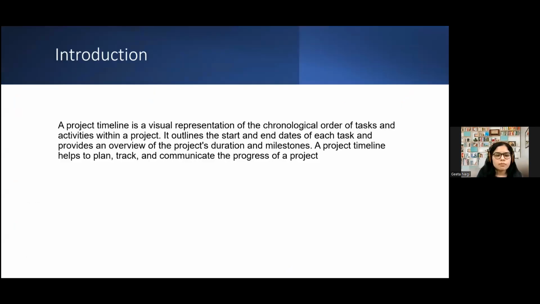What is a project timeline? A project timeline is a visual representation of chronological order of tasks and activities within a project. It outlines the start and end dates of each task and provides an overview of the project duration and milestones. A project timeline helps to plan, track, and communicate the progress of a project.